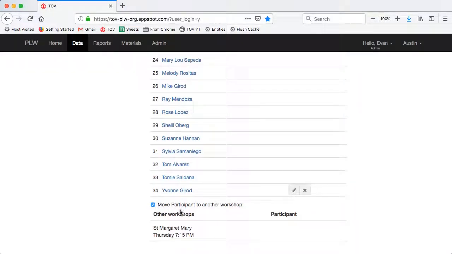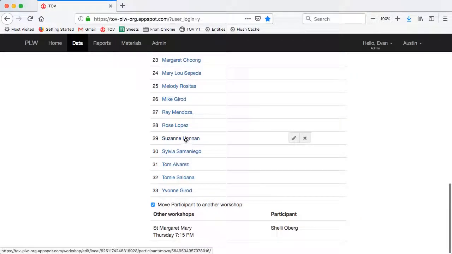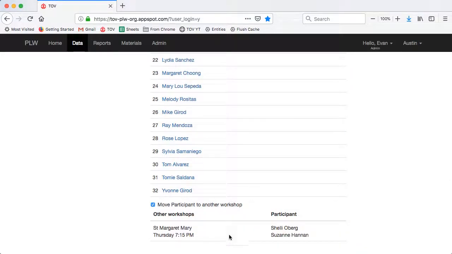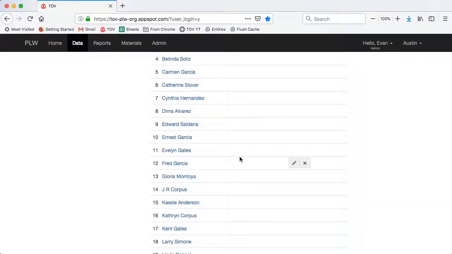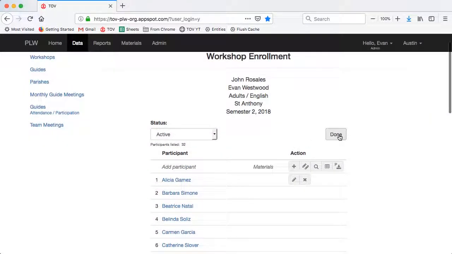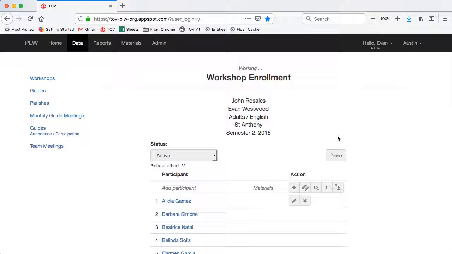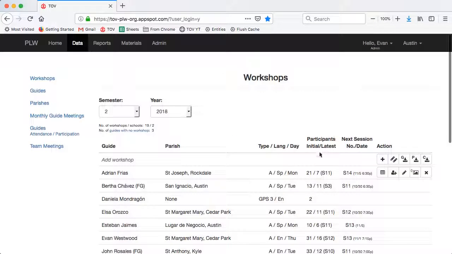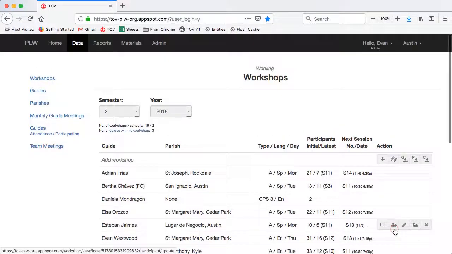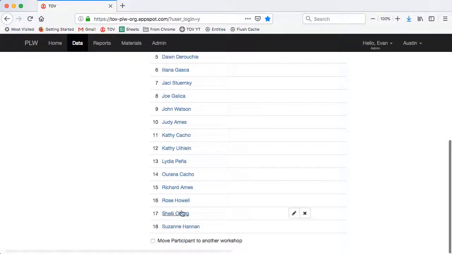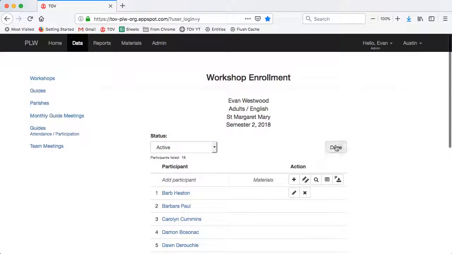But notice now that under John's workshop, since Evan is part of both of them, we can move them back quite easily. We moved Shelley and then Suzanne. And then that, as it turns out, is what does it. We don't have to click save. So we say done. We have now moved them back in the other direction. And just to verify that, let's go to Evan's workshop, and we have the Shelley and Suzanne again at the bottom.